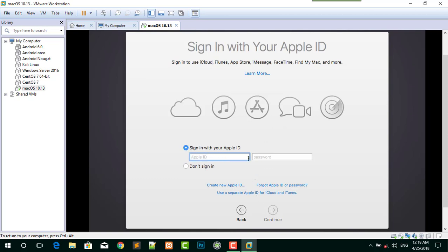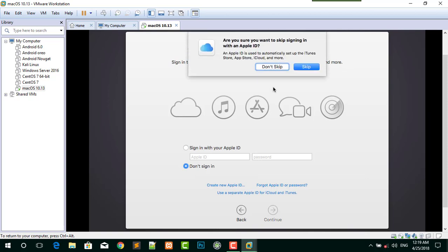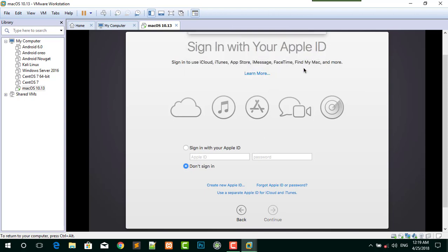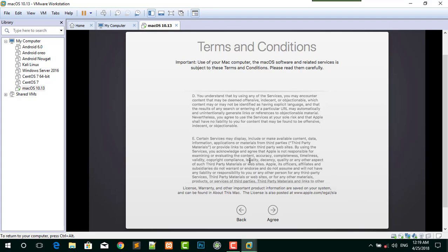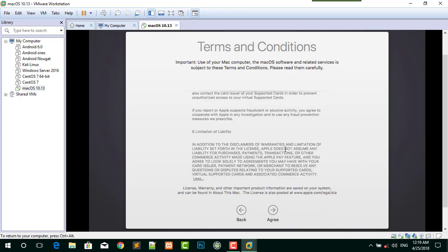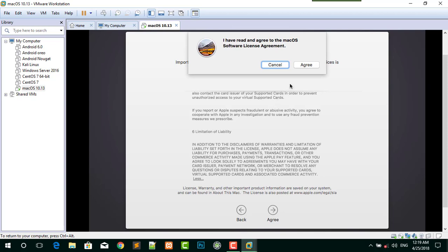On this page, if you have an Apple ID, then sign in. If you don't have one, then click don't sign in. Click continue and click skip. Read the terms and conditions fully. Click agree and click agree.